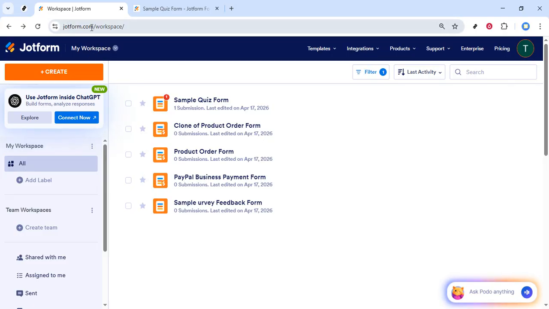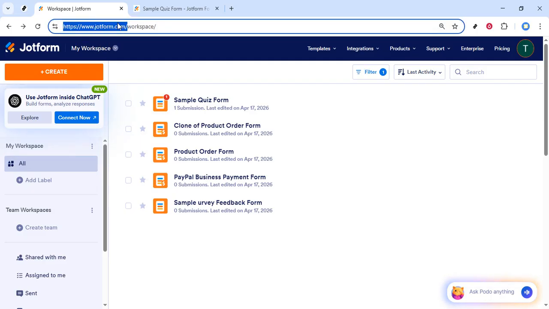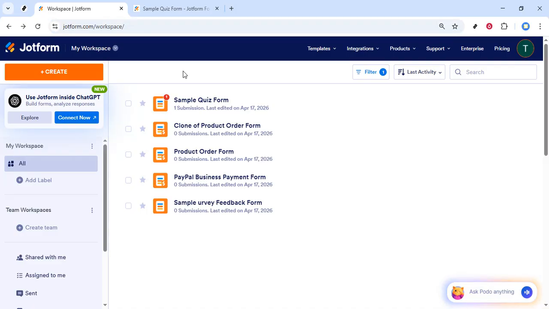First, you'll want to start by heading over to jotform.com. Once you're on the homepage, make sure you're logged into your Jotform account. If you don't have an account yet, go ahead and create one. The sign up process is quick and straightforward. With your account ready, you'll be able to access all the forms you've created or start a new one.